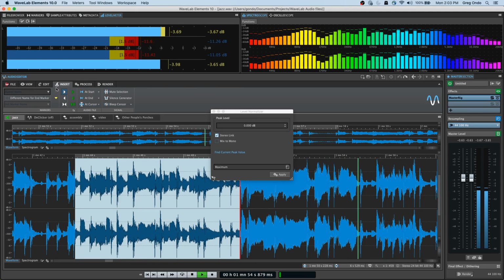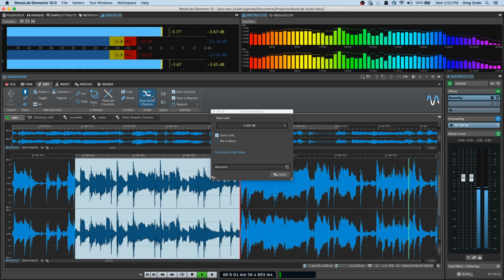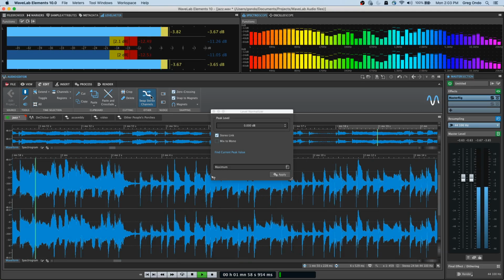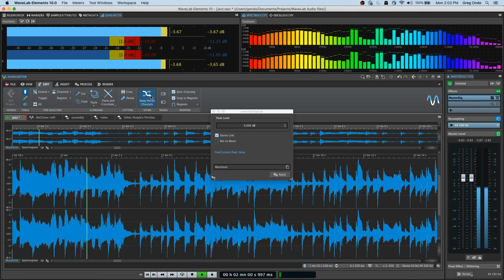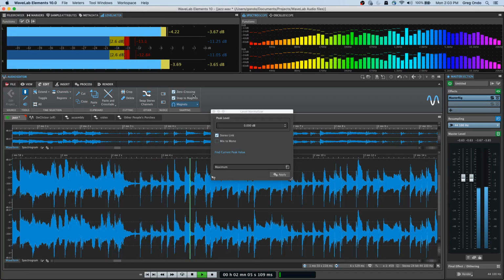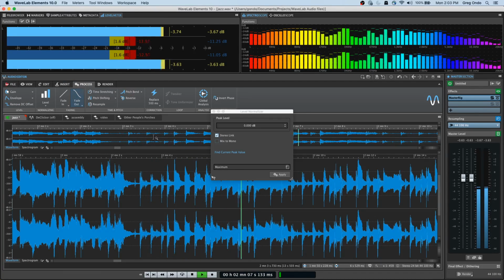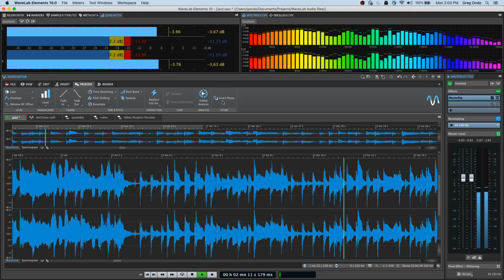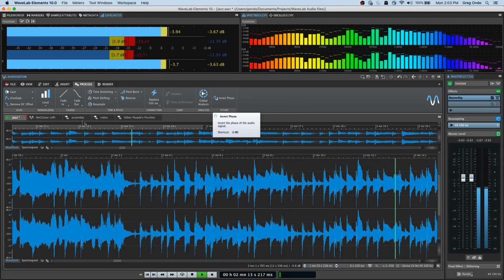You want to insert different markers, swap the channels. If you want to invert the phase of different tracks.